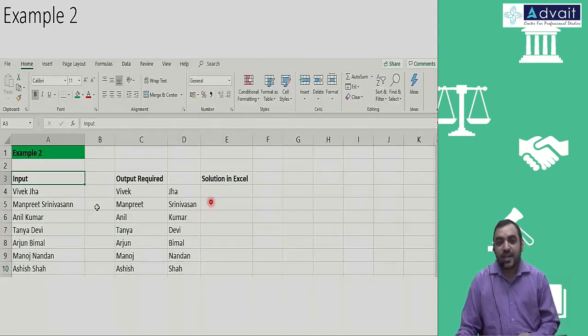Take a look at one more example. I have taken a list of names. You have a column called input. What I would require to do here, you can see in the output column, is that the first name should come in one column and the second name should come in another column. You can do it through complicated formulas, or there is an alternative available, that is, you have a function.